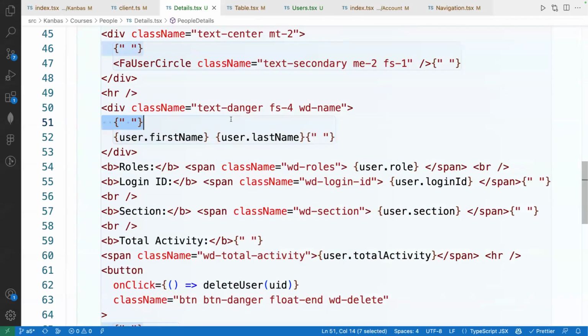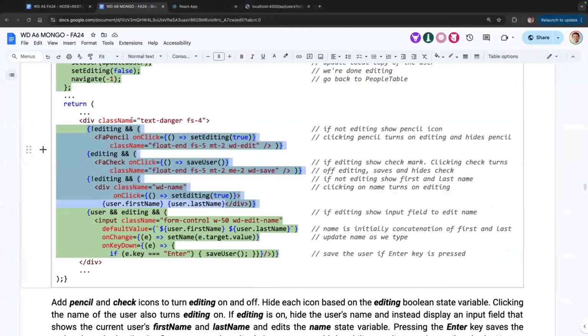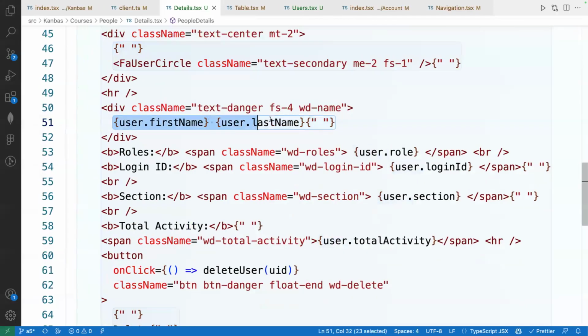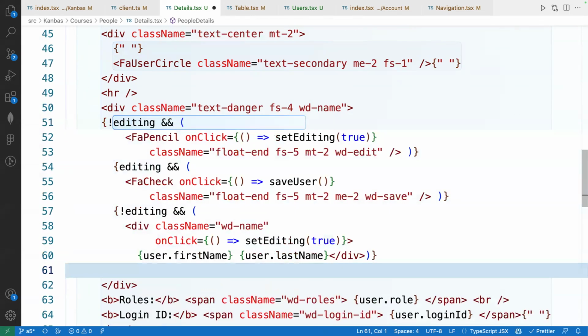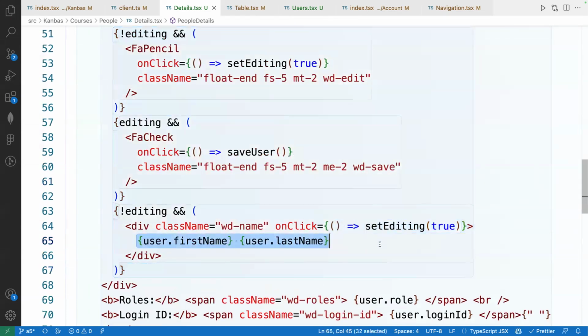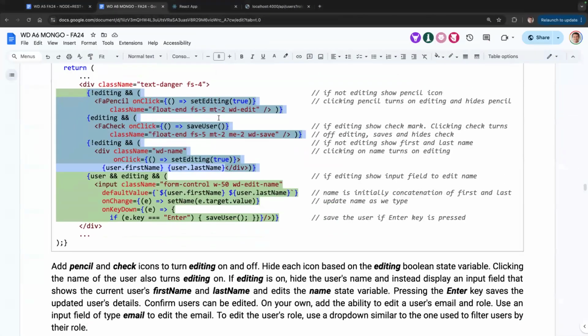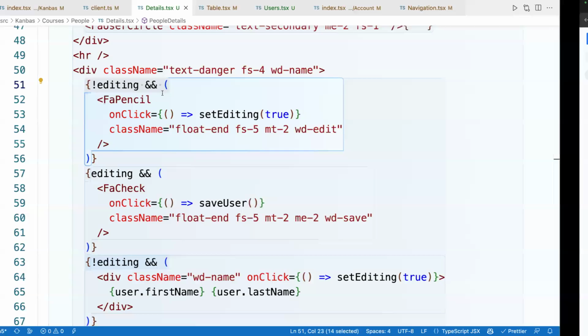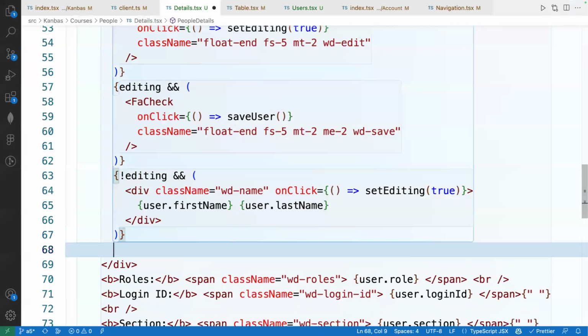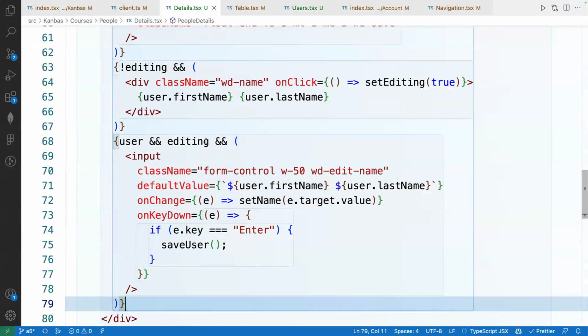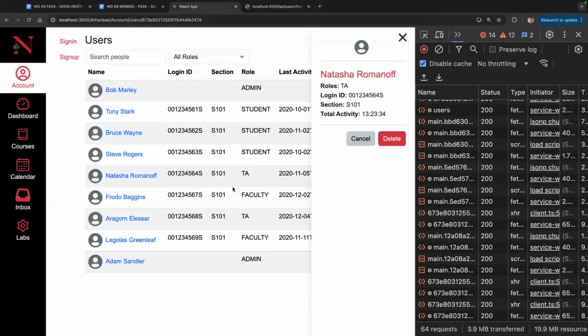Okay, so let's replace the first and last name here. Let's replace that right there. Oh, let's remove that too. There we go. So we only show the first and last name if we are not editing. But if we are editing, we don't show that. Okay. So now if we are editing, I don't want to show the text. Instead, I want to show this input field. So right after that, let's have it so that if we are editing, we'll show the input field. All right, let's try it out.